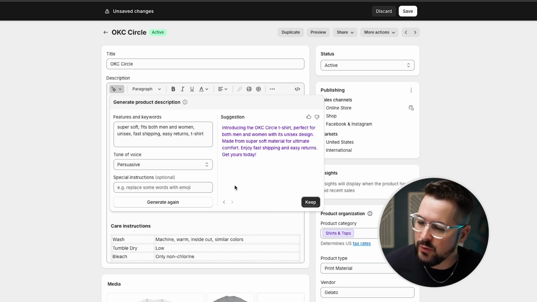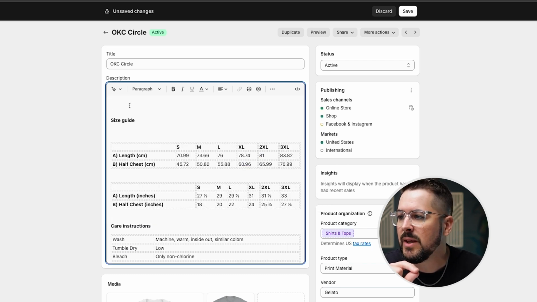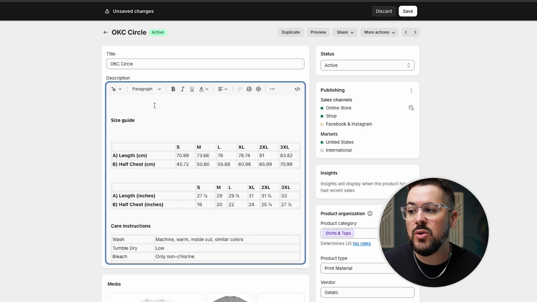So this is pretty useful. I think it's pretty good. It's definitely a great starting point for you to get some ideas on what to put in there. But Shopify Magic also works in one other way when it comes to generating text. And what I want to show you here is if you actually have a starting point, you can then reword it or make it better using Shopify Magic.